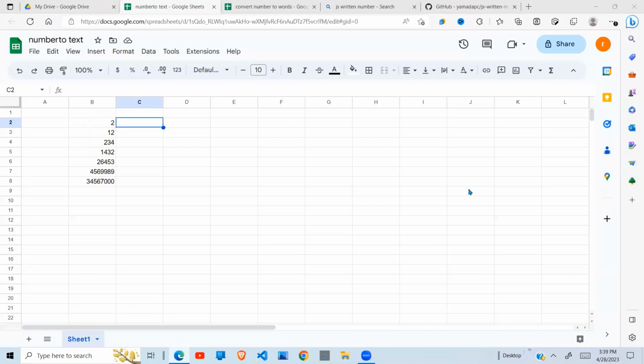In this video, I'm going to show you how to convert a digit number into text. As far as I know, there is no Google Sheet function that can do this. However, we can create something in Apps Script, which we can use to accomplish this. These are numbers. I want them in text. So I need to create something, number to text.